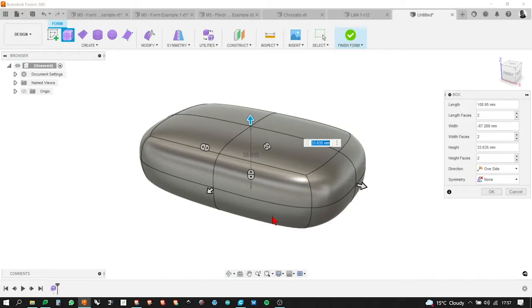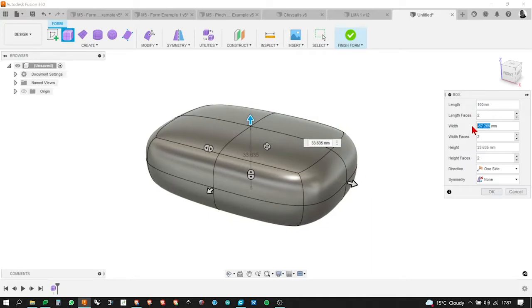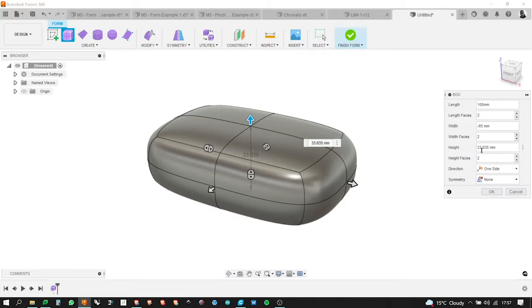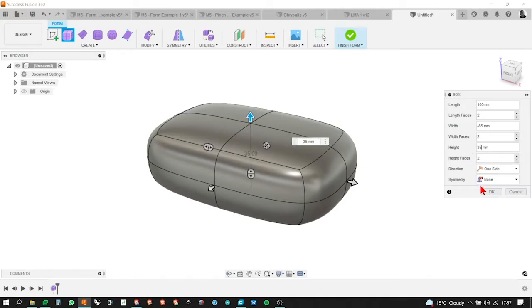But if we have a look at the dialog box here, it tells us all sorts of things about it. First and foremost, it tells us the length and the height and the width. So we can change those now if we want to. We can just pop into any of these fields and edit this and change it to whatever you want. So let's make it 100 millimeters by minus 65 by whatever, something regular. So we can change dimensions at this point. So we're still in preview mode, as I say.